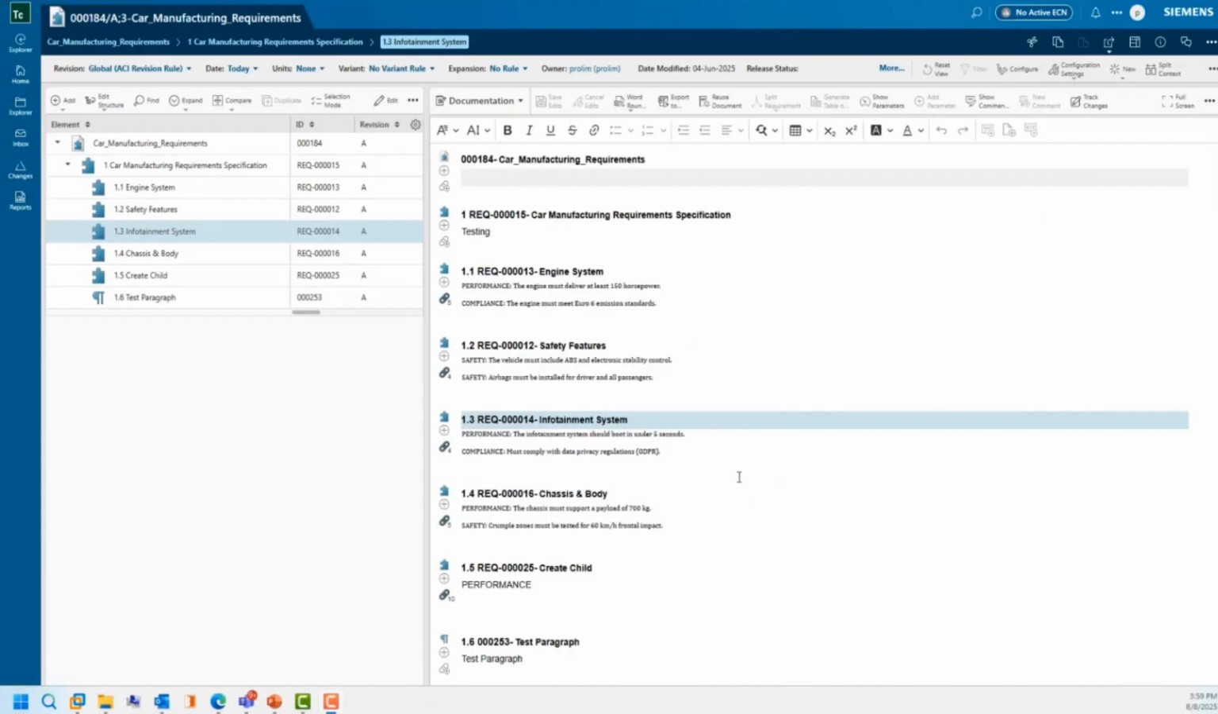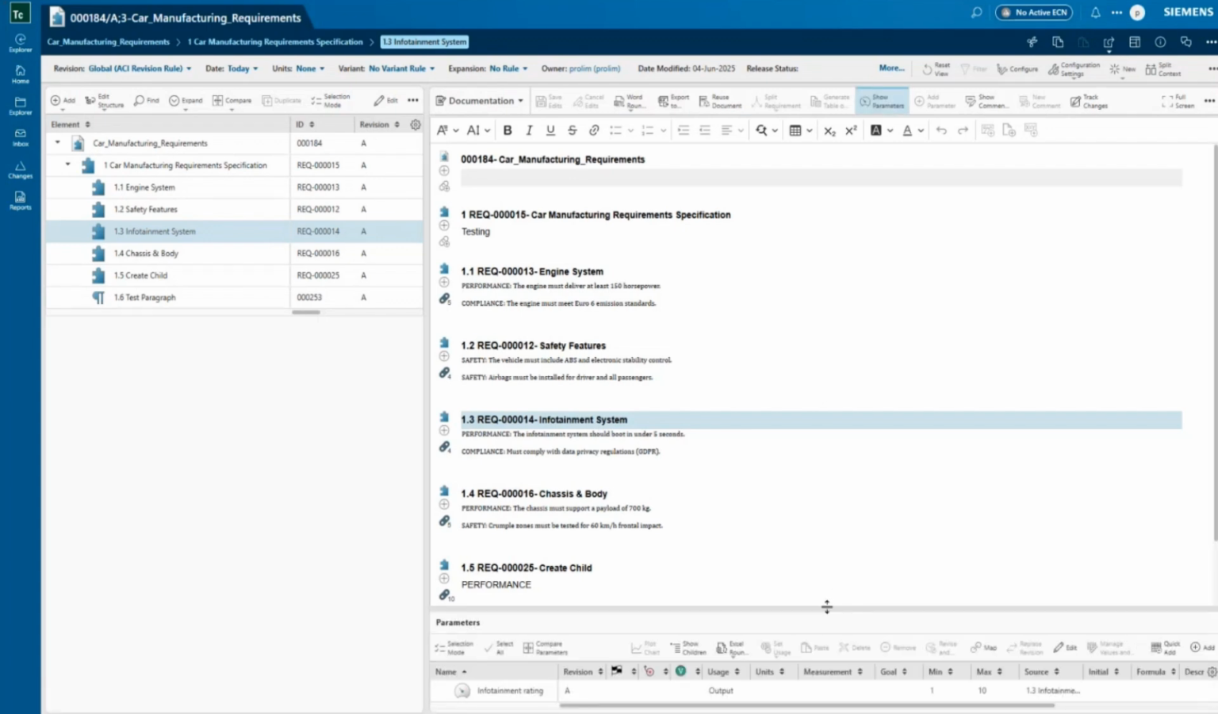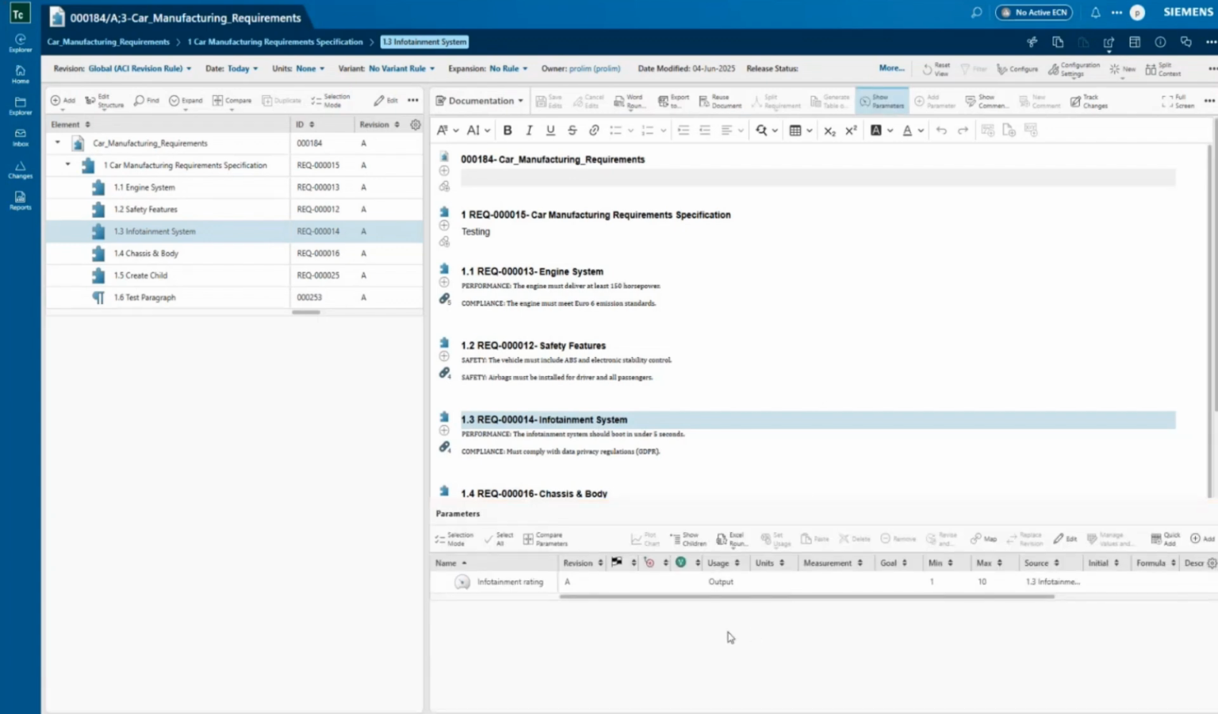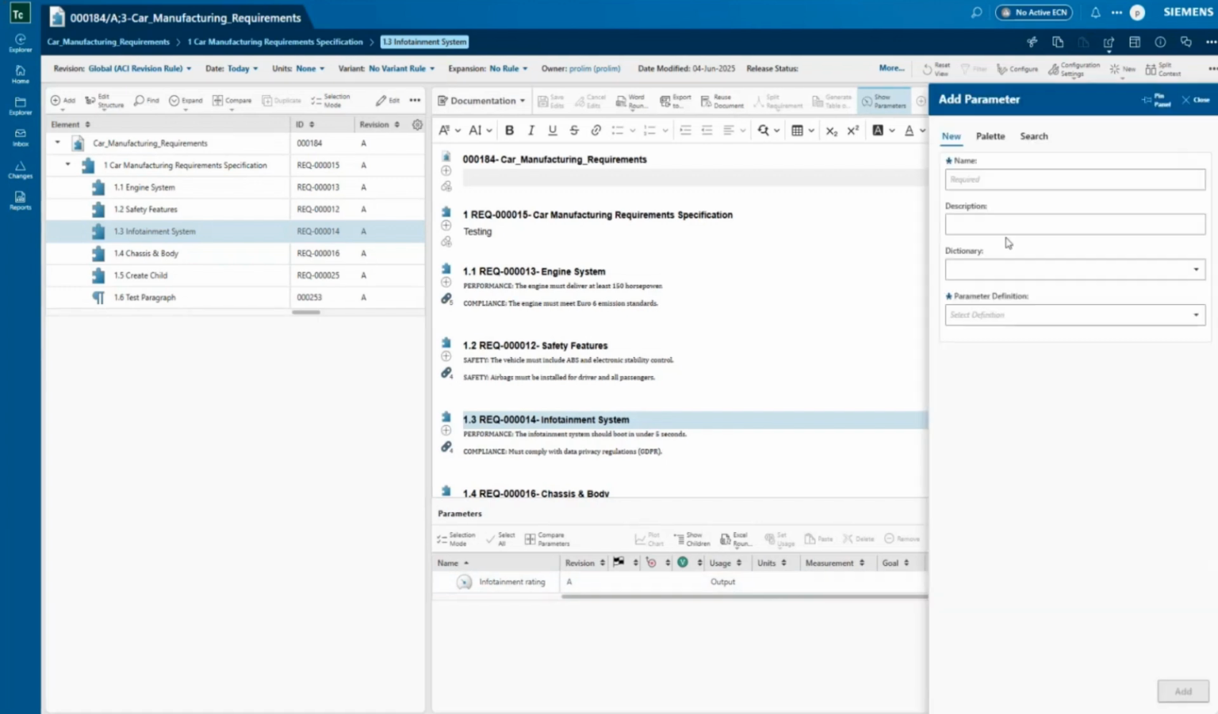So now let's see how to create parameters for a specific requirement. Considering the infotainment system, you can see the parameters already defined using the show parameters option. And there's a parameter which is already created. It says infotainment rating and minimum and maximum of 1 to 10 scale. And you have the freedom to create more parameters.